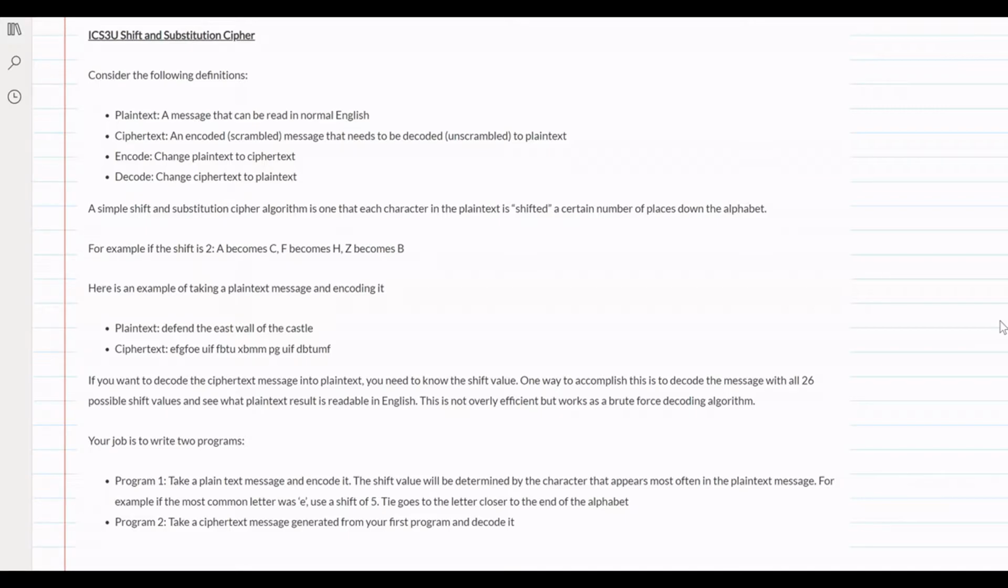Maybe a few things before we start looking at how to solve the problem: you need some definitions of what everything is. So we've got something called a plain text message, and that's just the normal English version of something that you're writing. You have something called ciphertext, which is a scrambled up version of that plain text message. And we have the two words to encode and to decode, meaning to change plain text to ciphertext or to change ciphertext back to plain text.